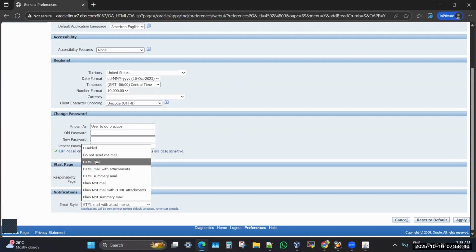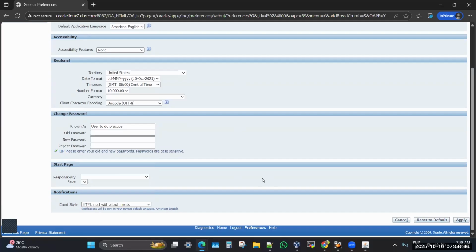Just keeping HTML also will not work. Normal notifications will come, but if there are attachments in a particular notification, it will not come to him. That is also one reason. So we should come here, set this to HTML mail with attachments, and apply.